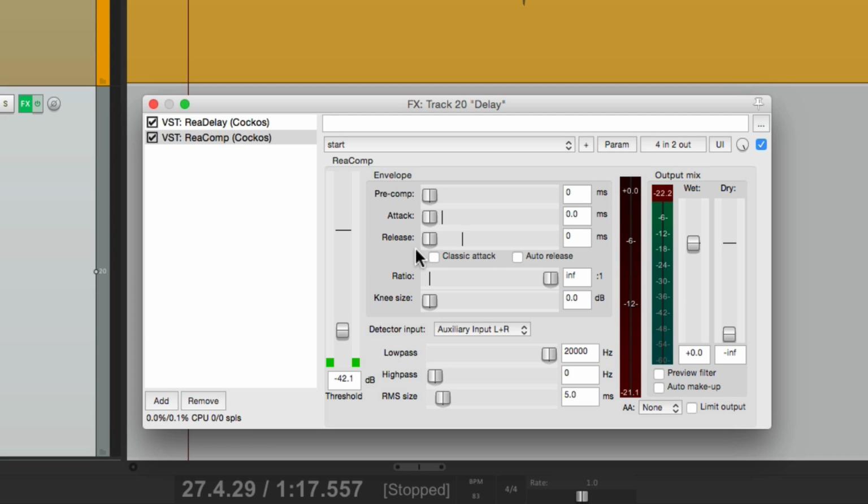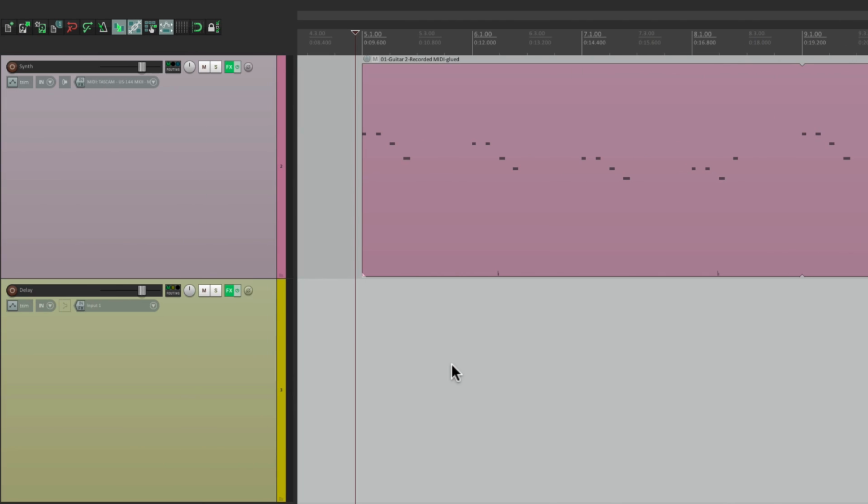It's a nice effect, and we could set it up to automatically work without writing automation. Let me show you another example. In this track here, I have a synth that's playing along with a pad. Let's hear it.